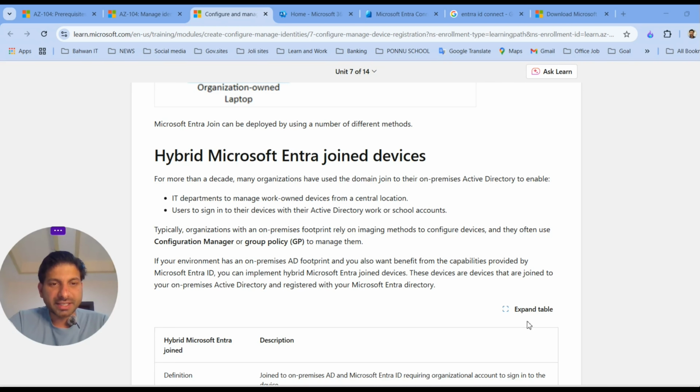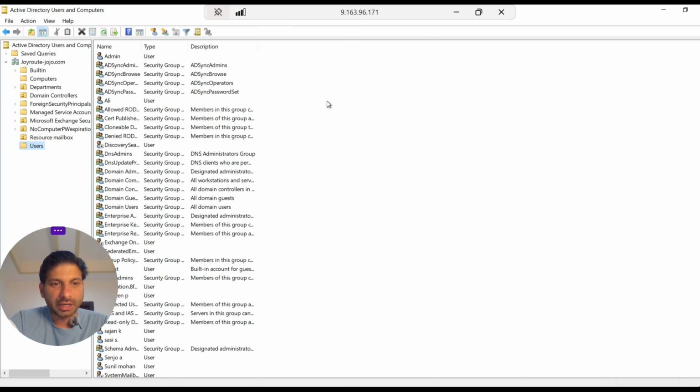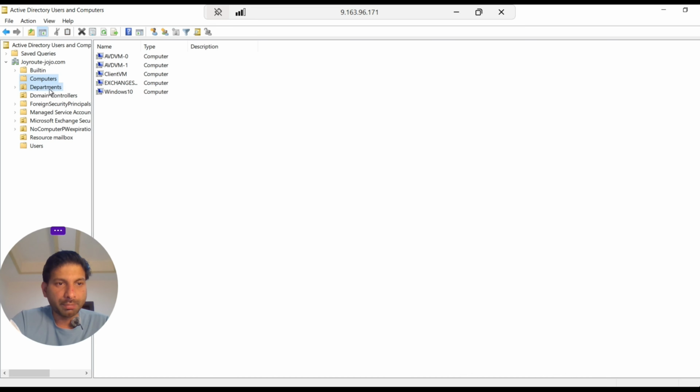The third type of device registration is hybrid Microsoft Entra Joined devices. We are well aware of the local Active Directory and its setup. Here we have the computers and the departments, domain controllers, users, resource mailbox, and we can manage the endpoints through group policy or configuration manager. So this is normally the infrastructure of a local Active Directory.